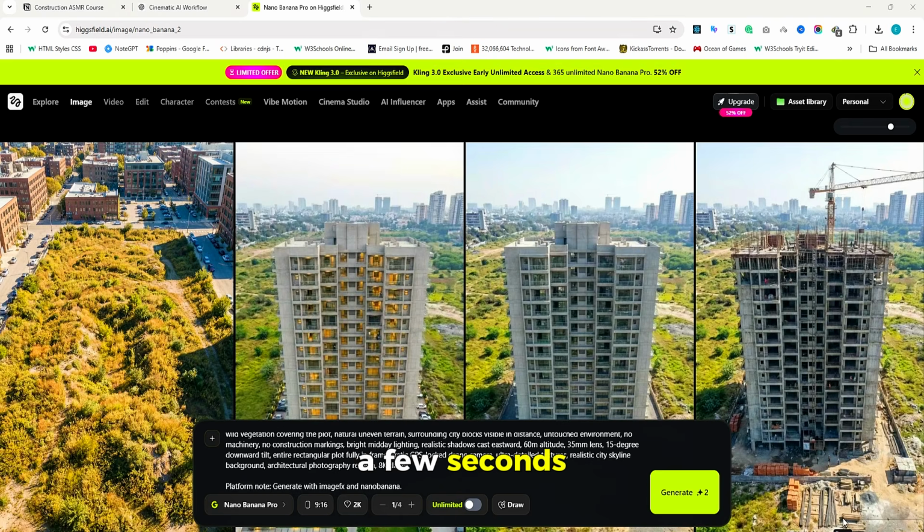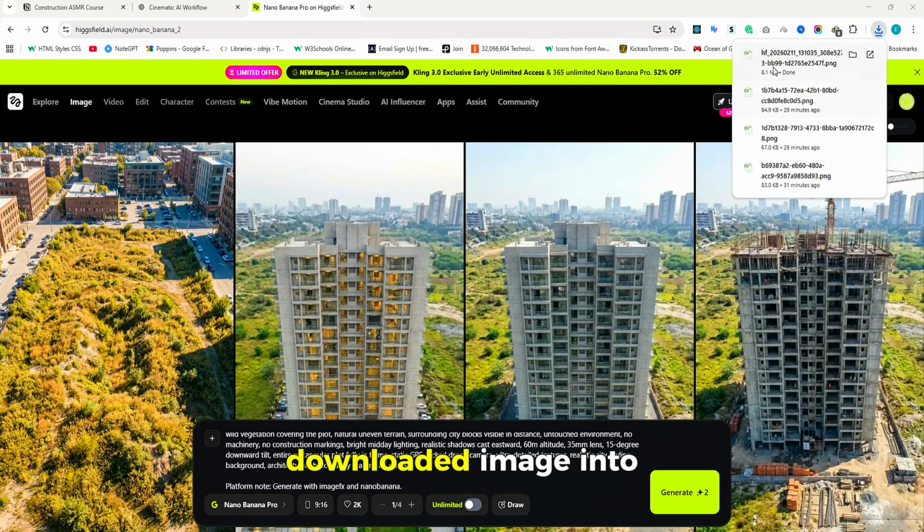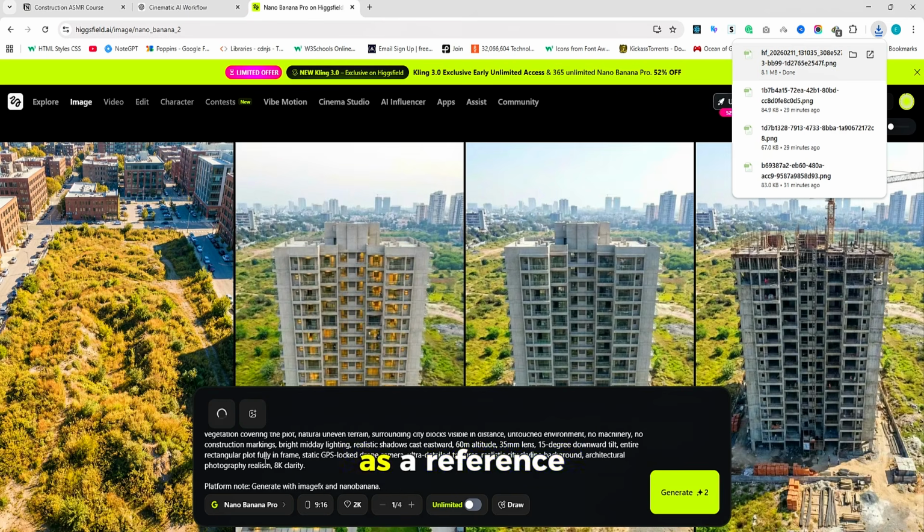In a few seconds, Higgsfield will generate the first image for your video. When the image is ready, click on it, zoom in, and make sure you're happy with the result. If it looks good, download it. Now, drag that downloaded image into the chat box to add it as a reference image.